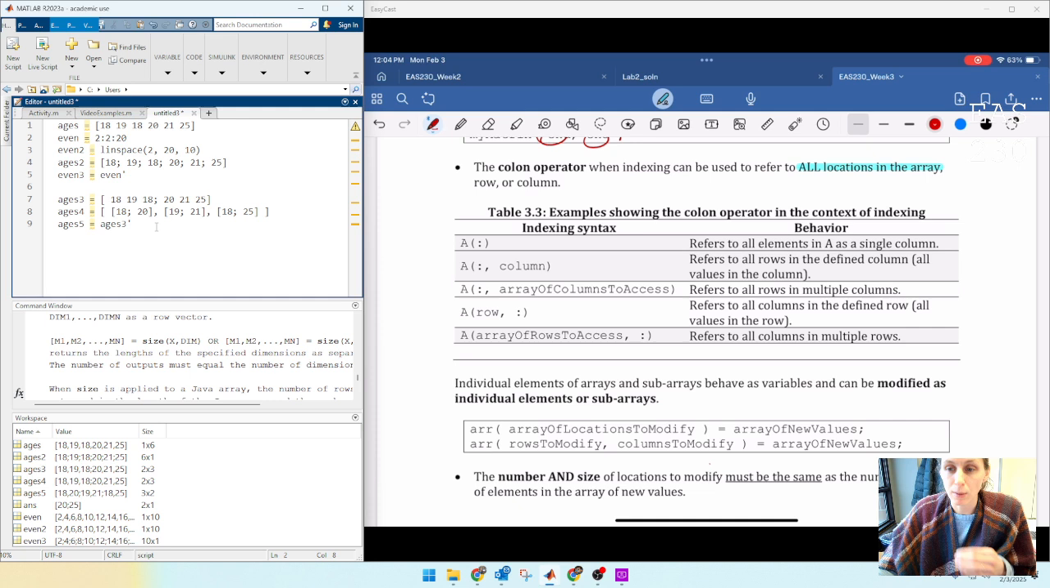However, when we're talking about indexing, the colon can also be used to refer to all locations in an array. So here, this is when the colon is next to a variable, followed by open close parentheses, and here it means all. So here's all the rows, followed by whatever columns we want to index. Same thing, all the rows, followed by more than one column that we want to index. Here it means all the columns and however many rows.